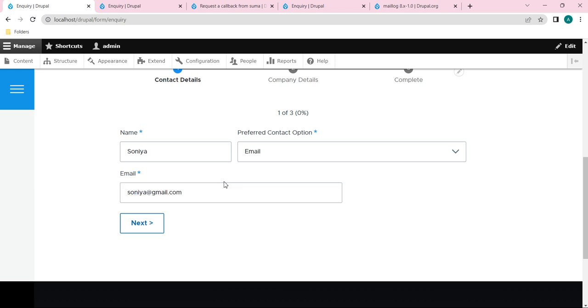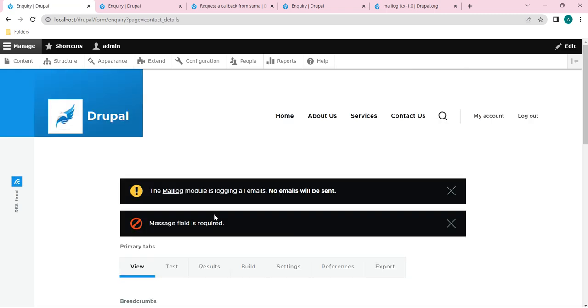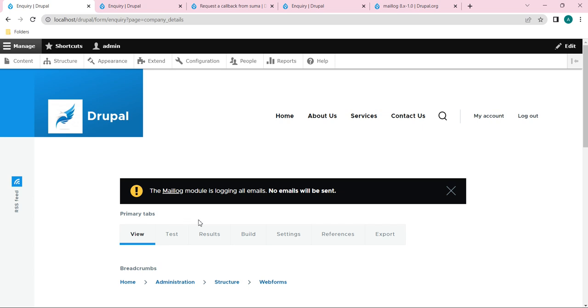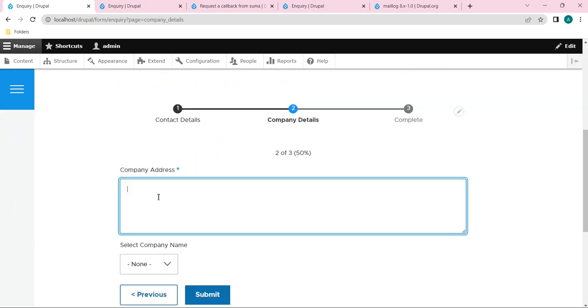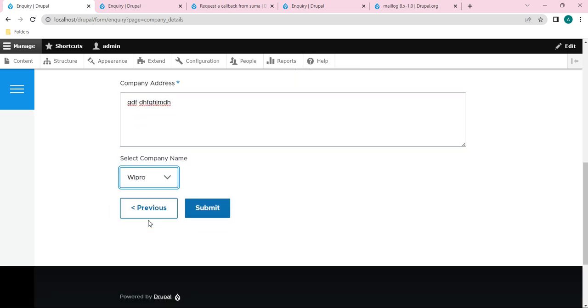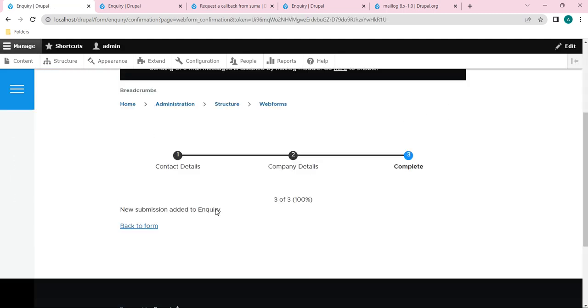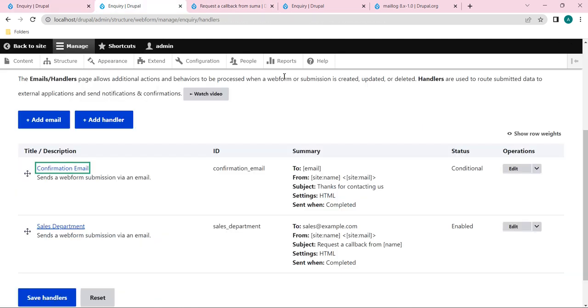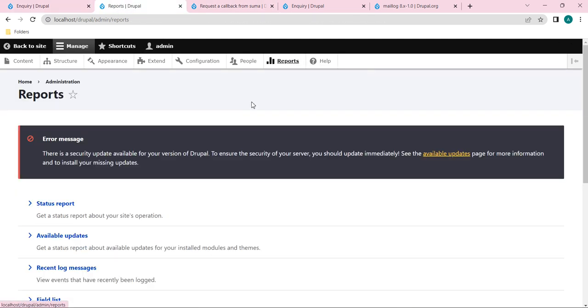I will give sonia@gmail.com. And you will fill in one message here, I'll give some random message. On the next page, it asks for a company address, so I will give something random. This time I will select the company name as Wipro and click on Submit. Now let's see in the reports whether this has been logged or not.